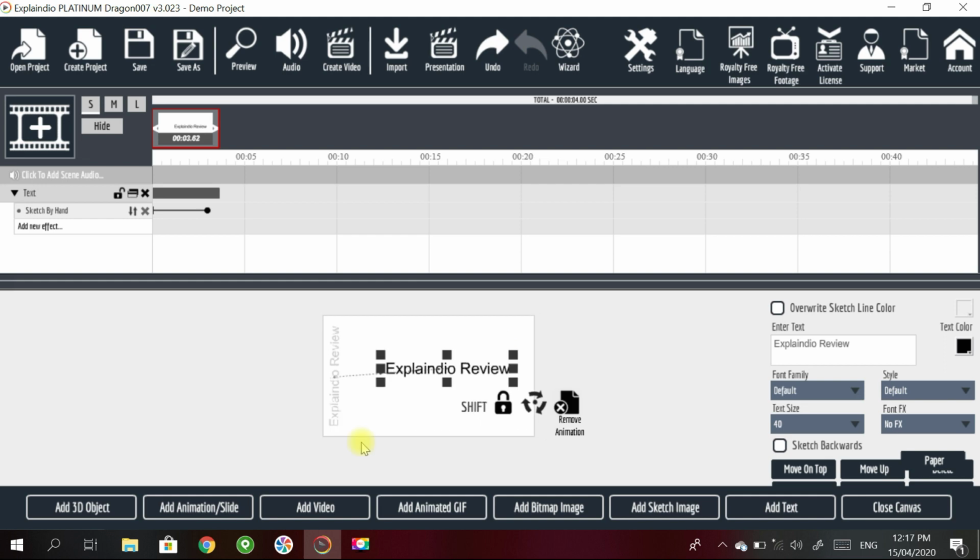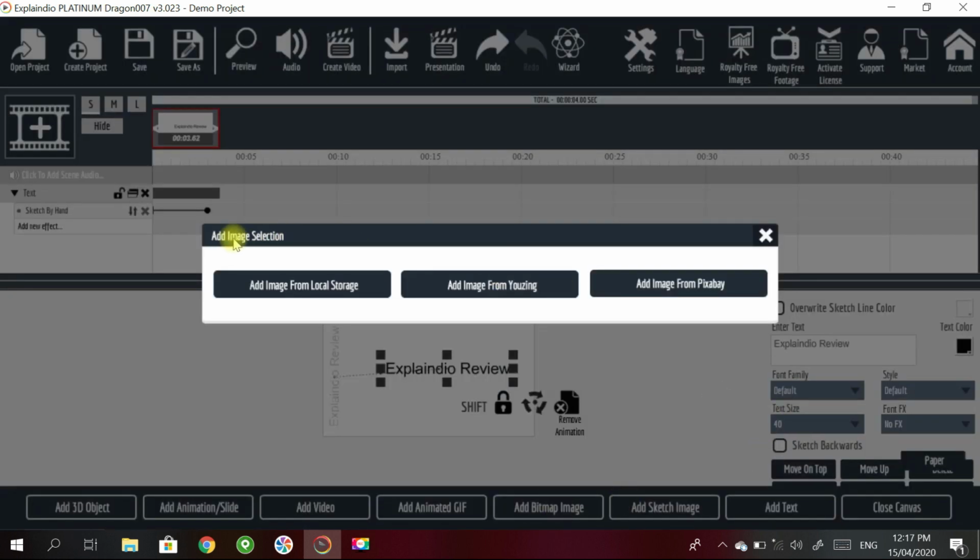We can also add a bitmap image. So if you have a JPEG picture or a PNG picture, you can also add that into your video. To do that, let's go ahead and add bitmap image. And by the way, you can also add an image from Usign, so if you have a Usign account, you can do that as well. You can also add an image from Pixabay.